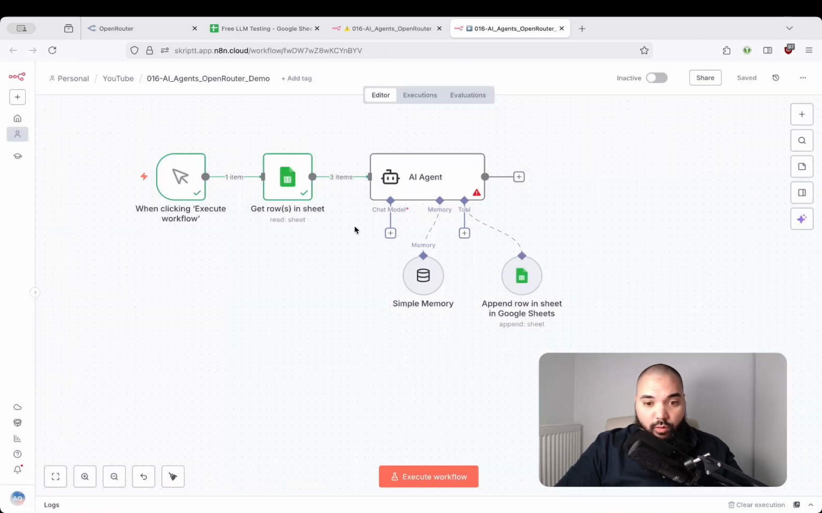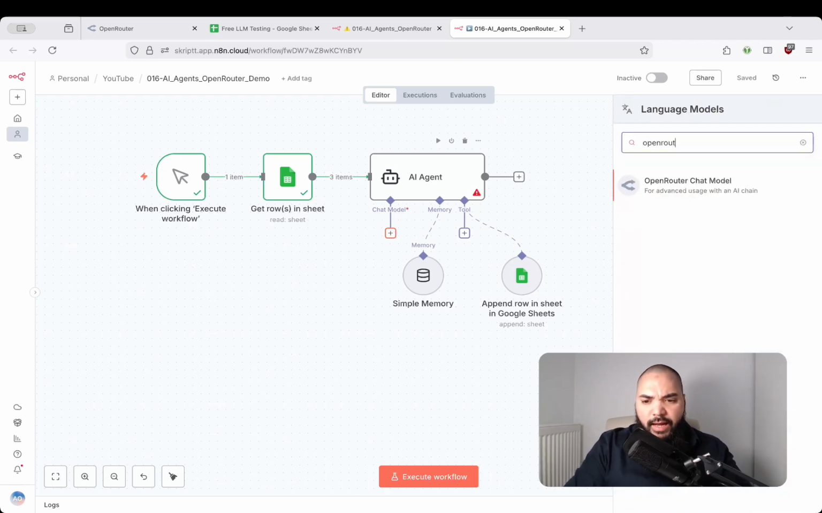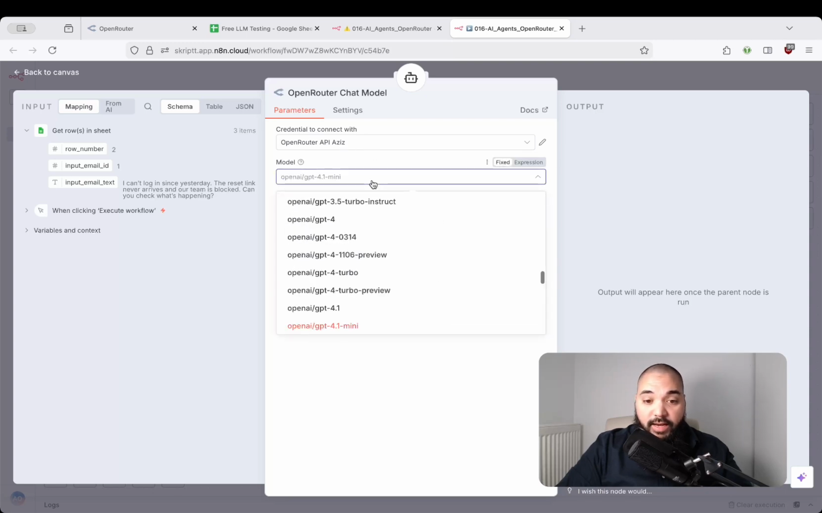The next thing is that we obviously want to equip it with a chat model, and this is actually the main part of today. So if I click on this plus icon, and I'm looking for OpenRouter and the OpenRouter chat model. And as you can see, these are all the settings there are, right? So this is again connected to my OpenRouter account, and these are the models that I have access to.